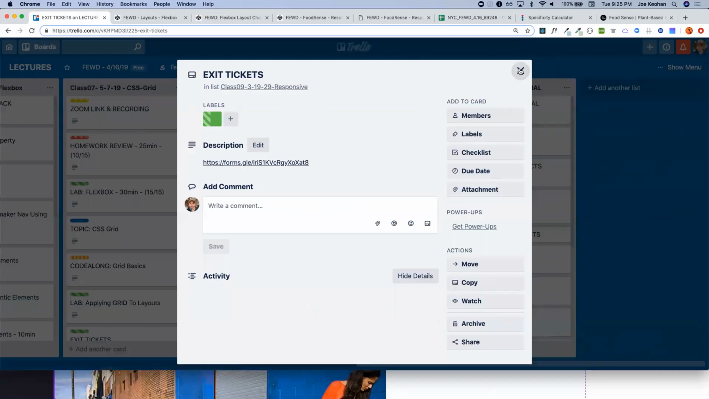Exit tickets. Just fill out an exit ticket. And once again, whatever the score was, just give me some feedback so I know where we can improve. If you're like, we should have done the first layout first, which we all know as of right now should have been the case.